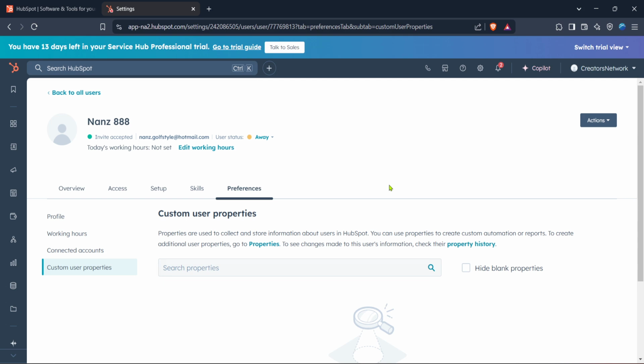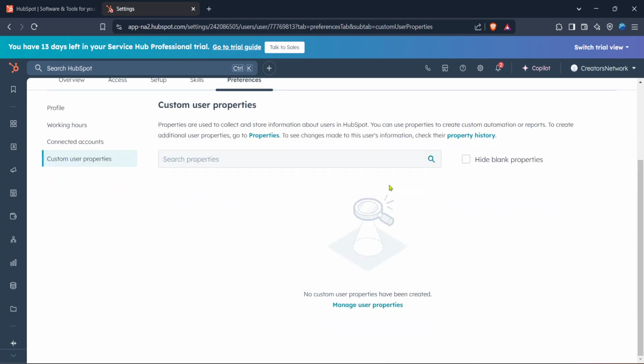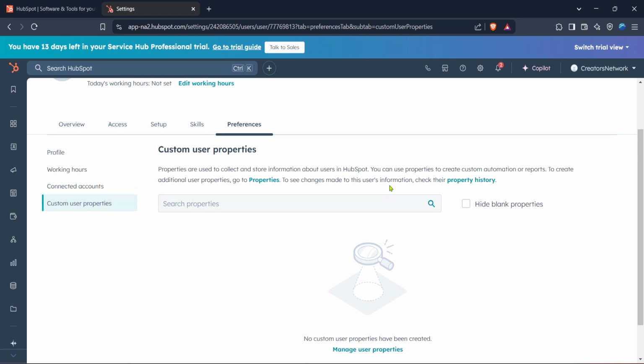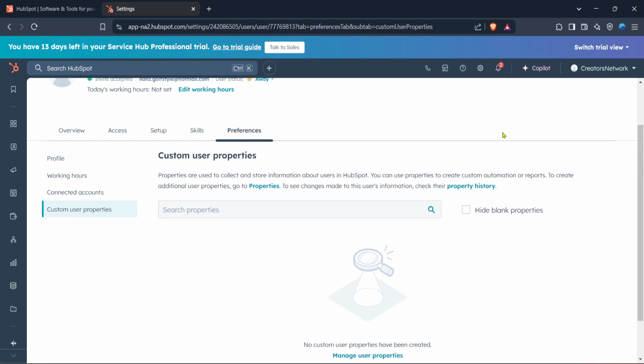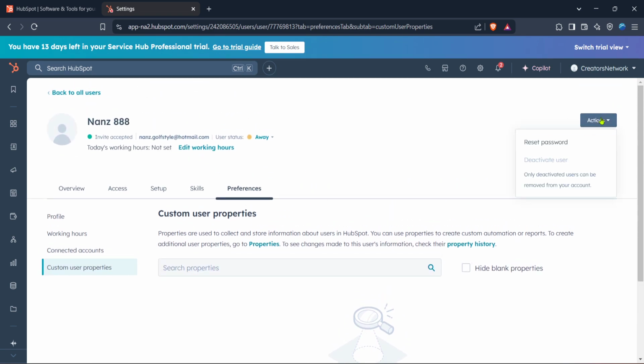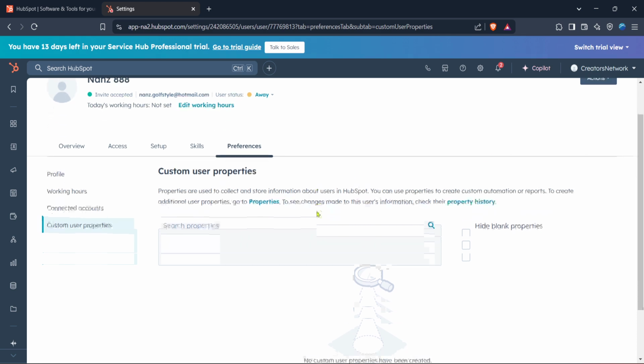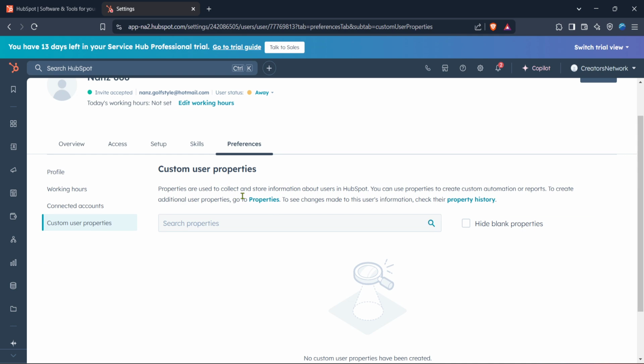Now direct your attention to the Custom User Properties section. It's within this area that you can add additional data. These properties allow you to define more personalized user attributes, which can be vital for segmentation and personalized marketing strategies. And with that, you've successfully learned how to navigate and add custom user properties within HubSpot.